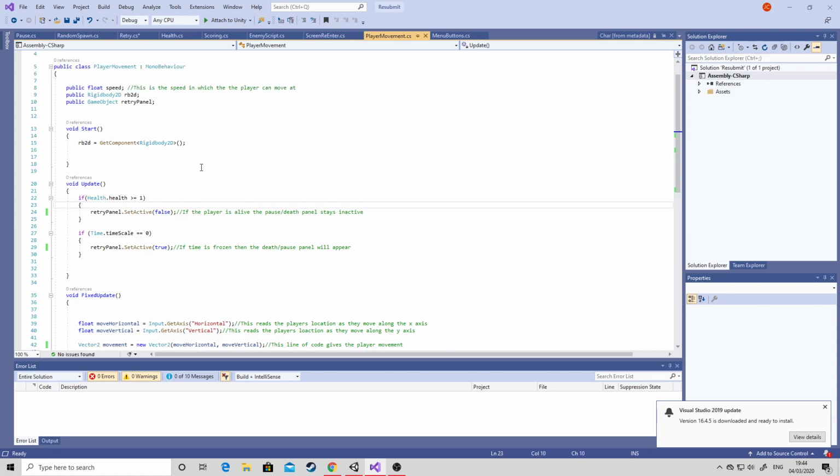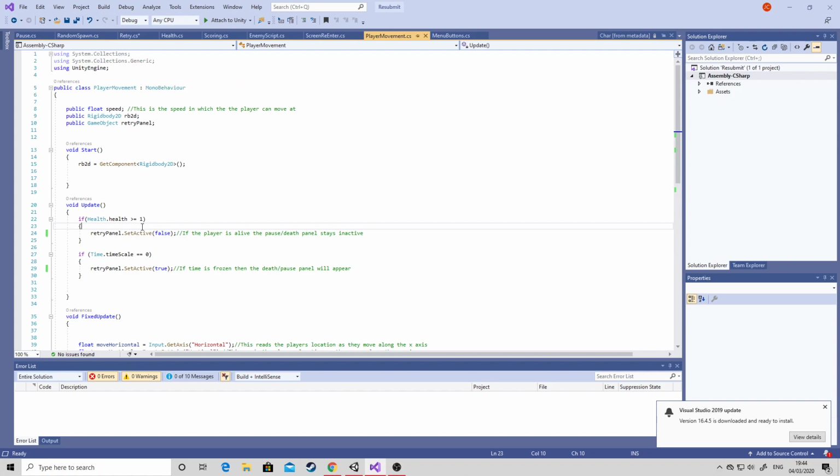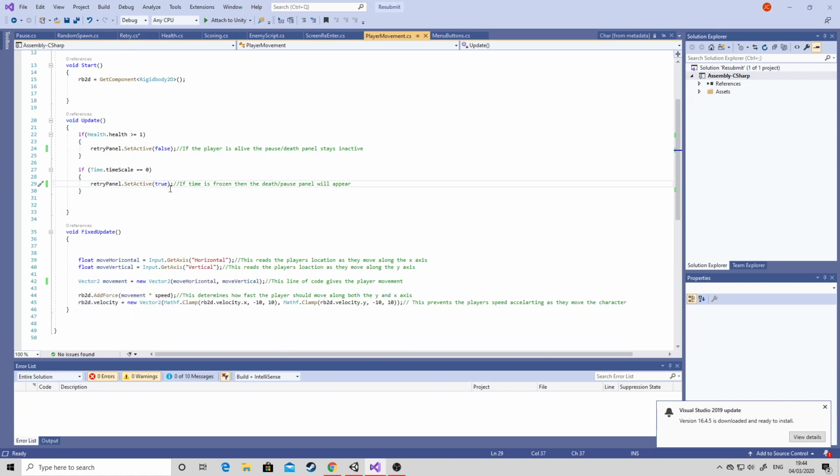a lot of stuff is also in the player movement script. It should really be a player script. So if the health of the player is greater than 1, then the death panel is not appearing, and if the timescale is set to 0, then the death panel is appearing, which is done in the other script, so that when the player dies and the timescale is equal to 0, then this death panel is going to appear.